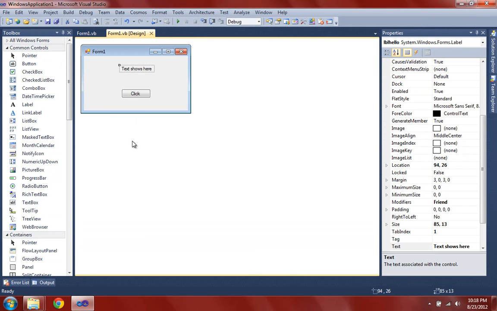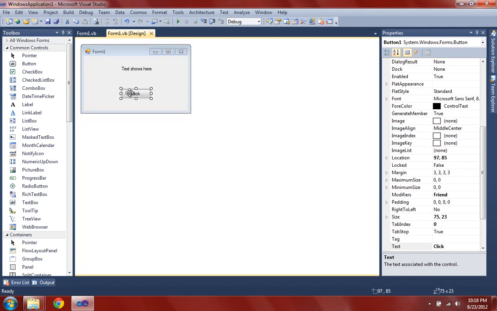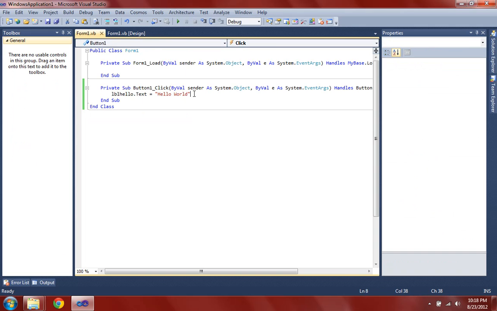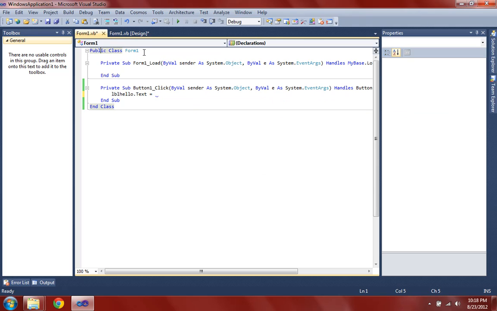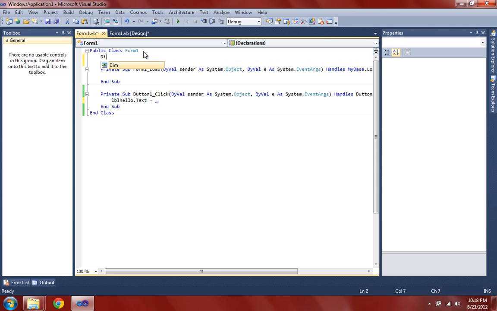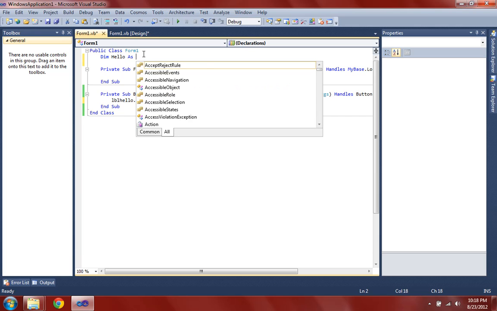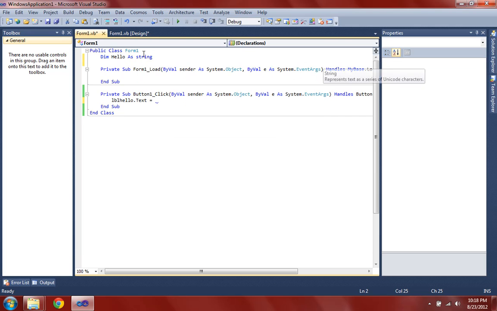Now here's the other way of how it works. This is a better way of explaining it. When you're typing in a sentence, it's called a string. So you can also do it like this. If you come up here to public class Form1 and you type in Dim, which is basically you're declaring a statement, hello as string. Now strings require a quotation, and we're going to change that to hello world.